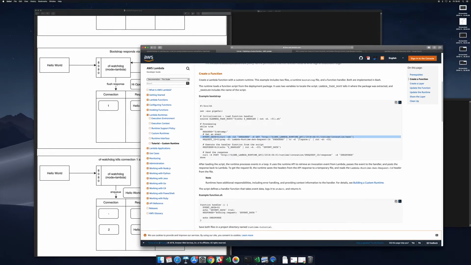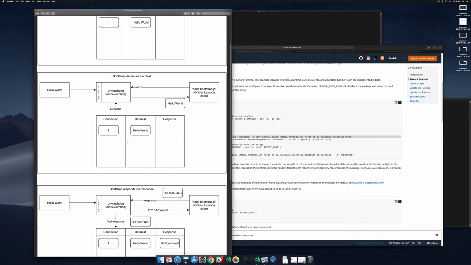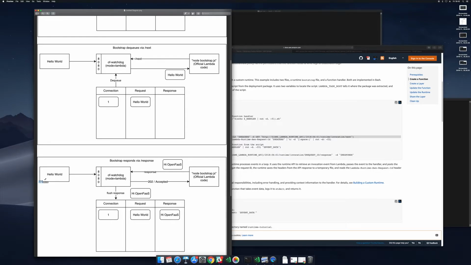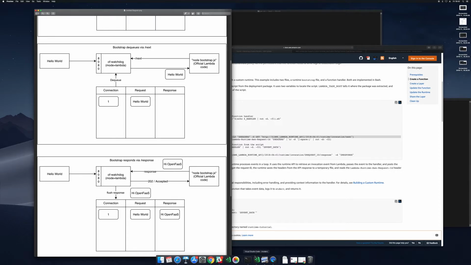So if this looks complicated, it's because it is. I'm not sure what led to this model. The way OpenFaaS would generally work is a message will come straight in, our watchdog will pick it up, it will forward it to the code, the function code, and immediately we get a response. So this is a little bit roundabout.